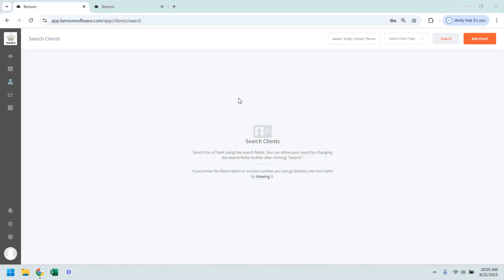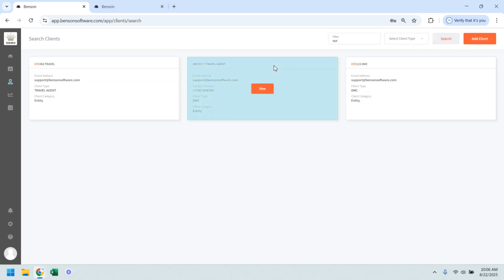Let's review how to find a client. Navigate to the Client section and select Search Client. Enter their full name or a portion of their name and select Search. To view the profile, hover over the agent card and select View.